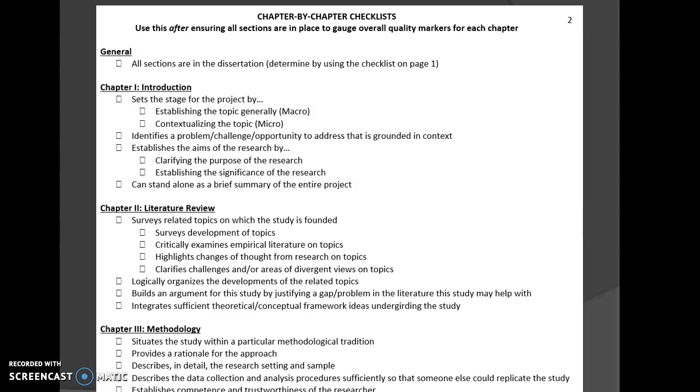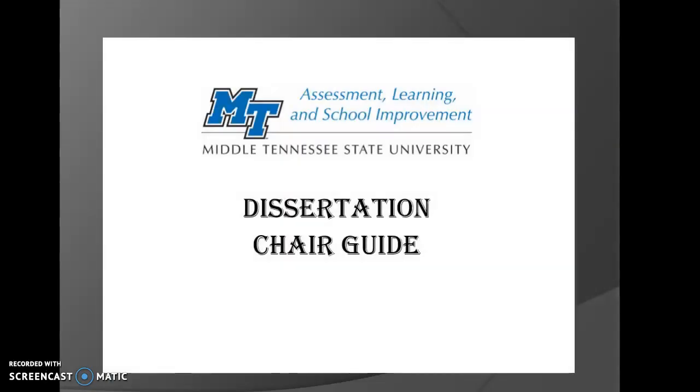What's also great though is that we have a dissertation chair guide that helps the chairs understand that these cheat sheets are all there too for them to use to guide their own students through this process as well. So everything is designed for user friendliness, for your success and your benefit.